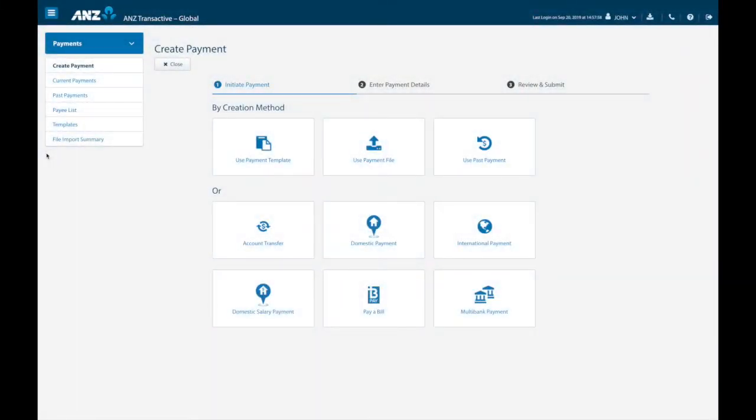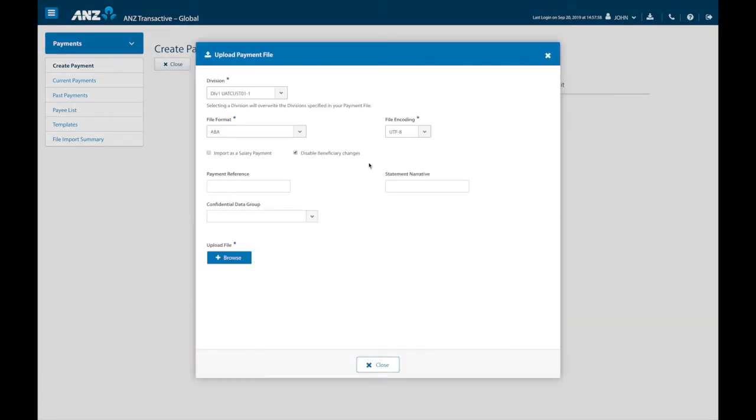In this example, we will show you how to upload a payroll file and choose a data group. Click on the Use Payment File icon. If your organisation is part of a hierarchy, select the division under which a payment will be made. Then select the format of the file. In this example, we will use ABA.